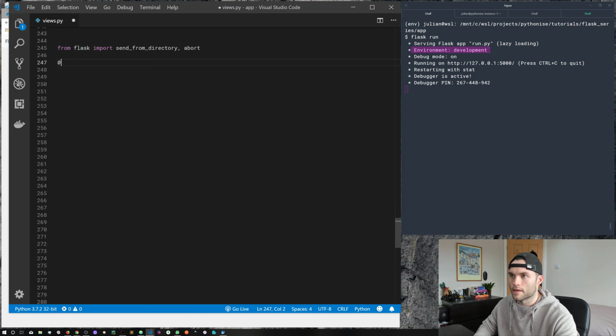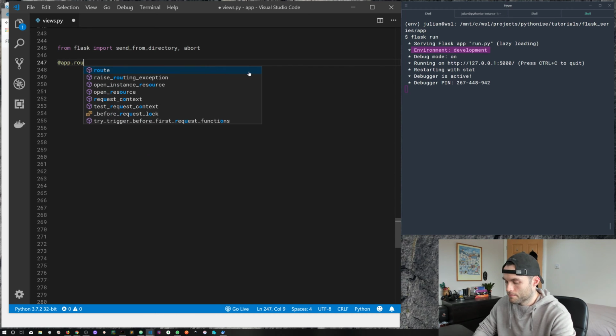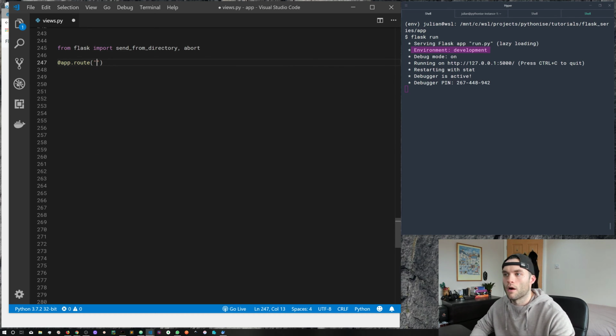So let's go ahead and create a route. So the first route I want to create, I want users to be able to go to a URL and enter a name of an image. And then as soon as they hit that URL, it's going to download the image. And if the image doesn't exist, I want it to throw a 404 error, file not found. So let's go ahead and do that.